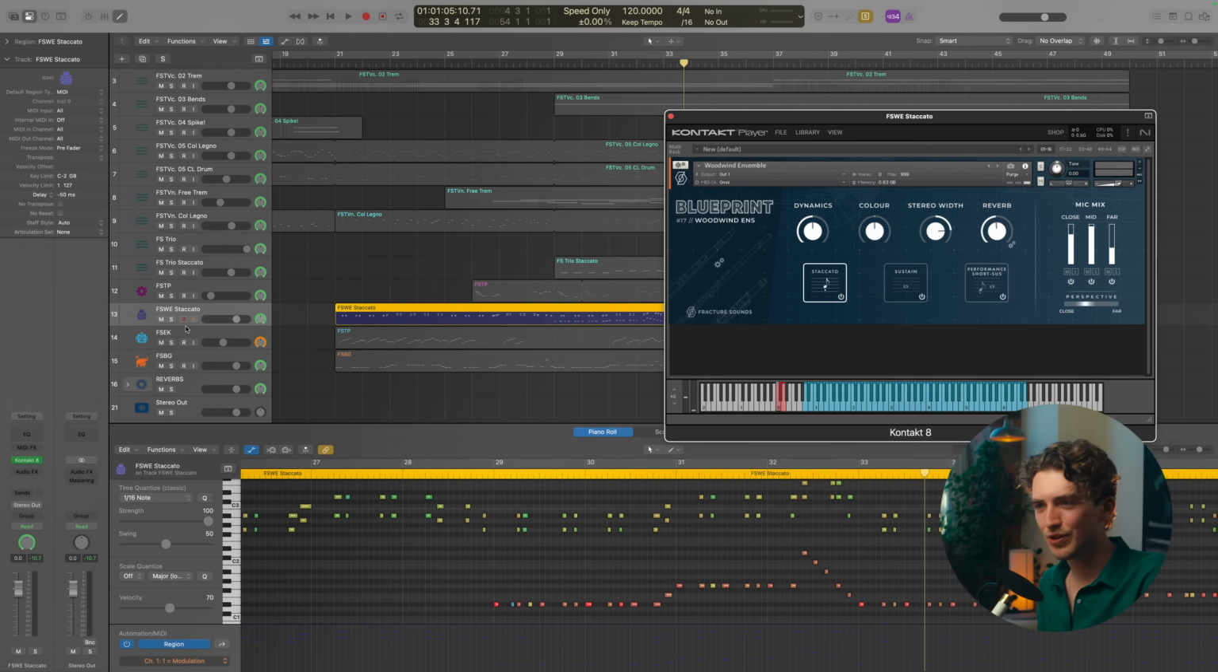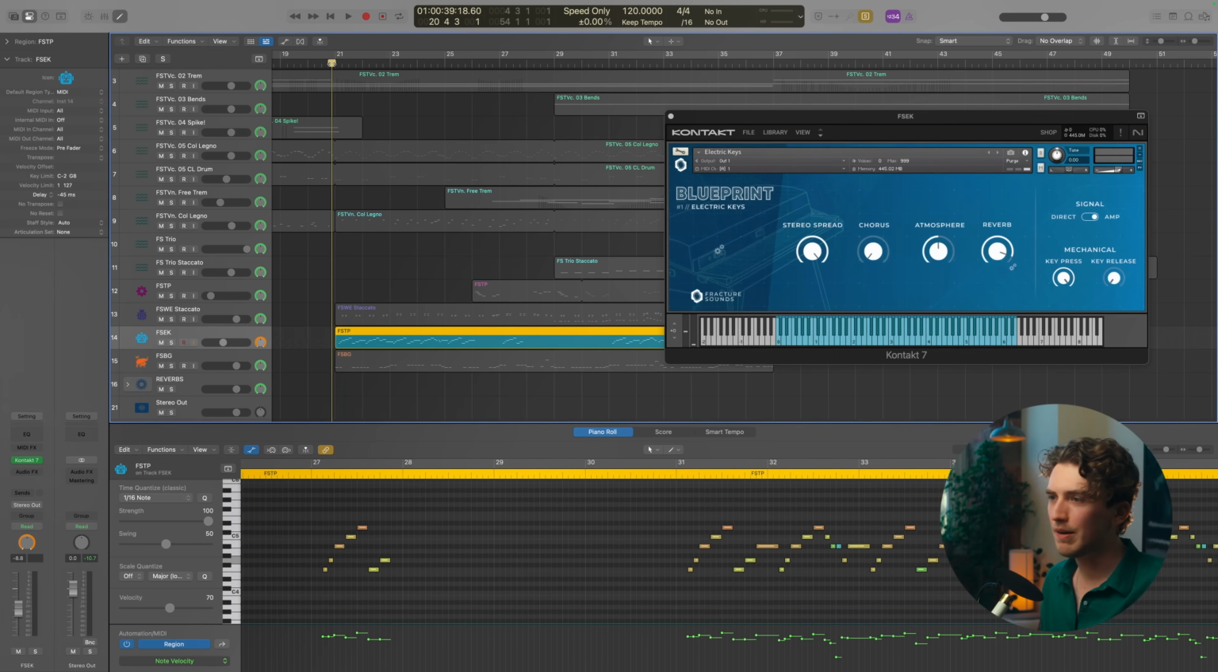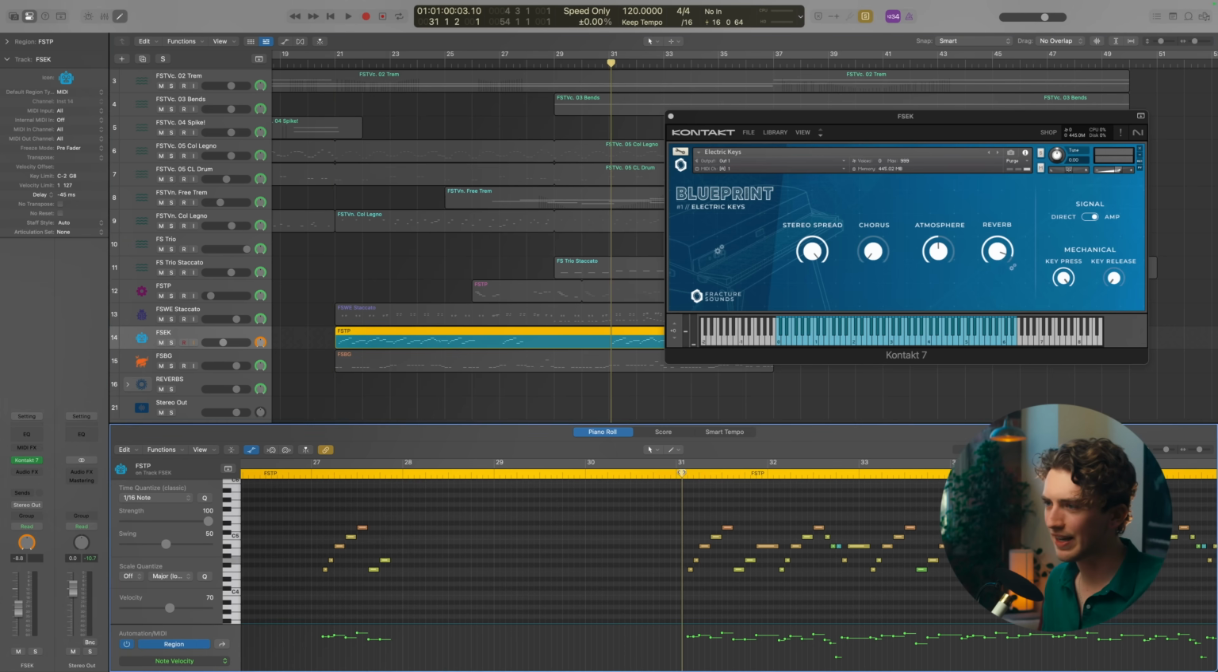Finally, our little electronic section, we have Blueprint Electric Keys, the OG Blueprint number 1. Here's how that sounds. Key press turned up all the way, but key release turned all the way down. Interesting. Maybe I'll bring that in and see how much of a difference that makes.